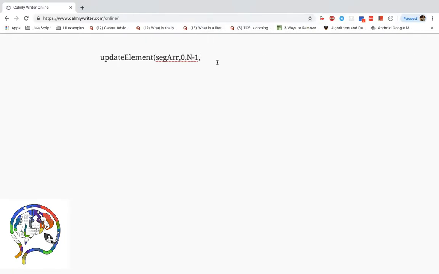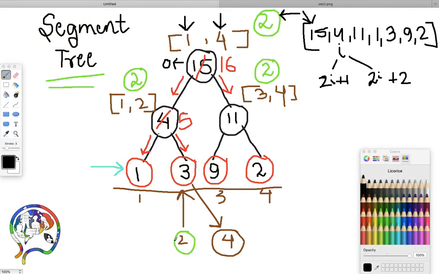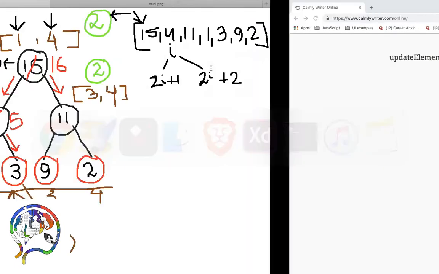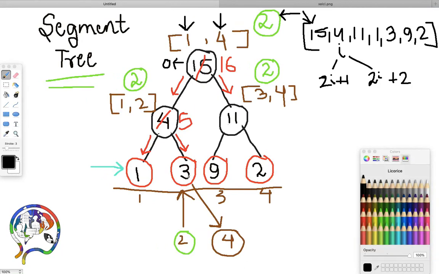So this is it, and of course we need to pass the index i where I need to update in the input array. So in this case it's 2. Okay, so next thing is of course the difference which I need to update. So in this case it was 1, 4 minus 3. So that's the amount by which we will update or increment my value in the segment tree.